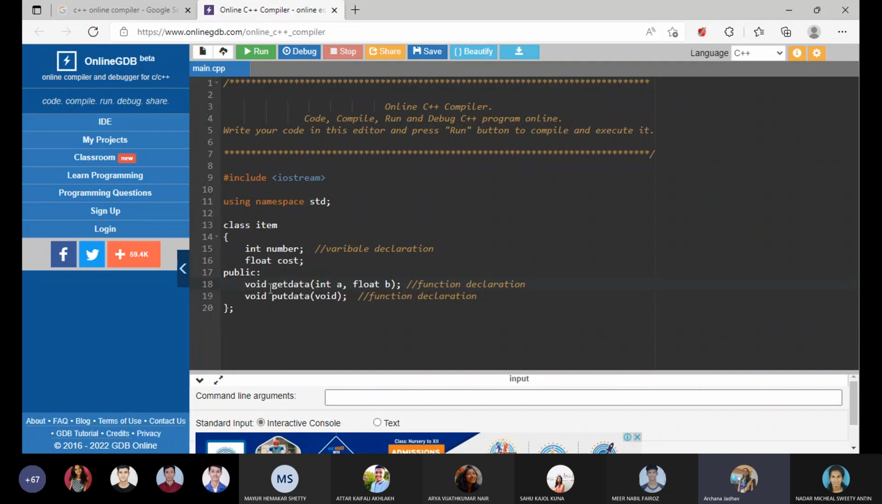See, why are we declaring these functions inside the class? When you are declaring the functions and the variables inside the class, it means that that function and the variables are the members of your class. Are you getting? These variables, whatever you have declared, and the functions are the members of your class.